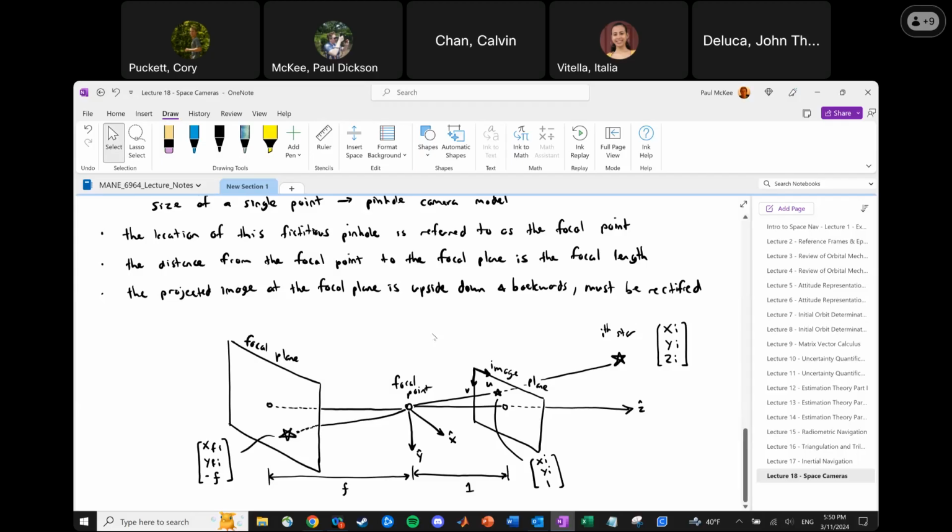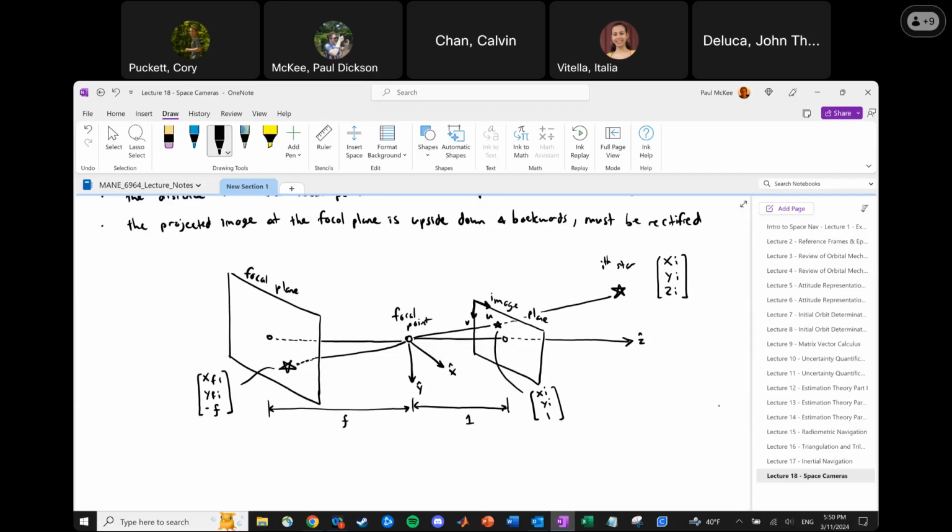So we've introduced a couple of things here. So let's put this in plain English. So first, we introduce the camera frame, where x is to the right, y is down, and z is forward, or what we're going to call the camera boresight direction.